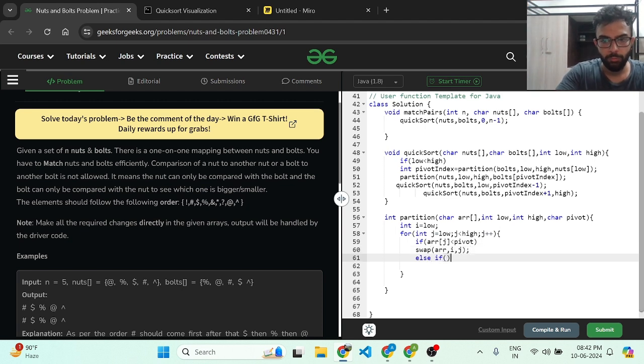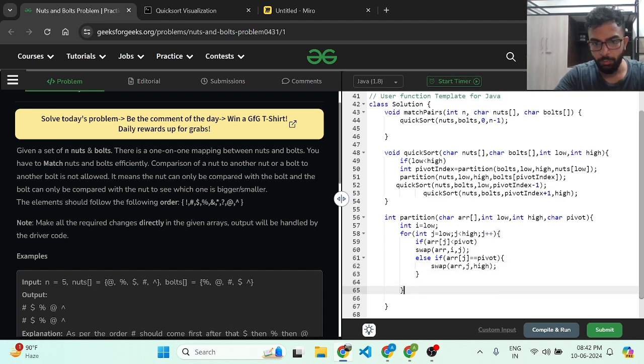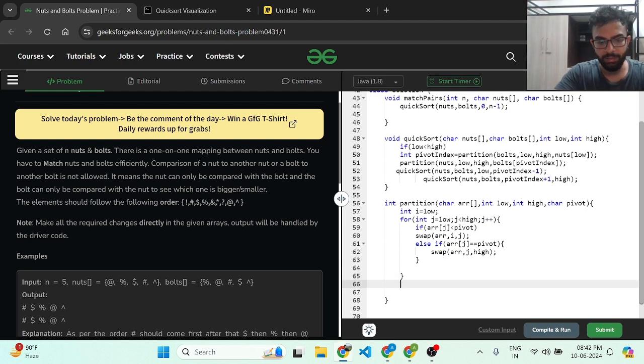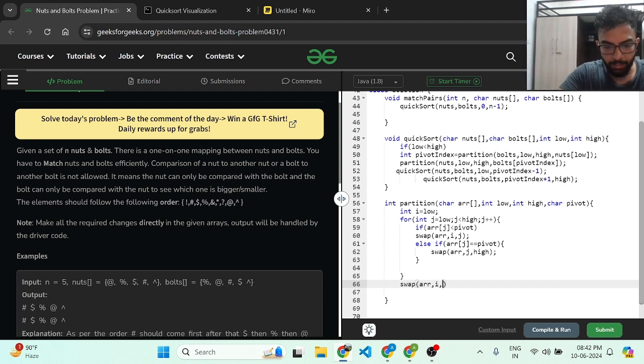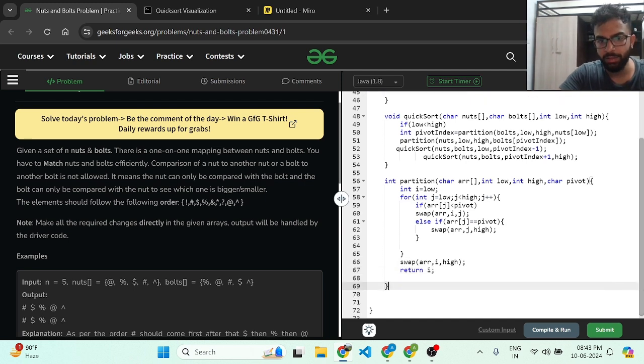Else, that particular j position value is present at the pivot location, just the same as the visualization I showed you a couple of minutes back. So we are going to call the swap function again. Swap array j, and we are going to call the high value. Once the swapping is done, our next task is to close the loop. We have to come out of the loop, and then we are going to swap array i and return it to its final value. So return i. This is the partition index it is returning.